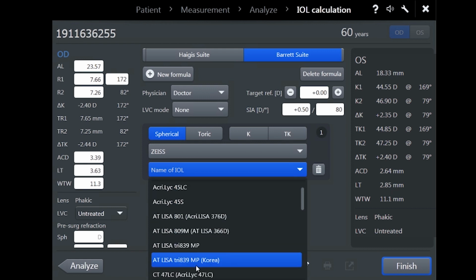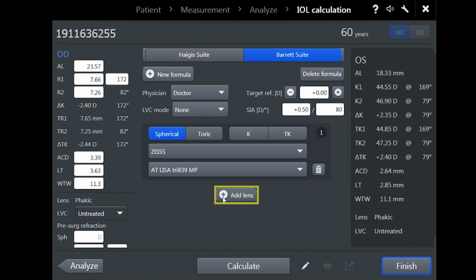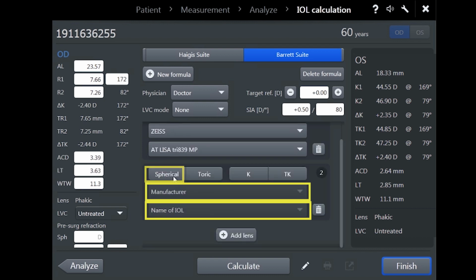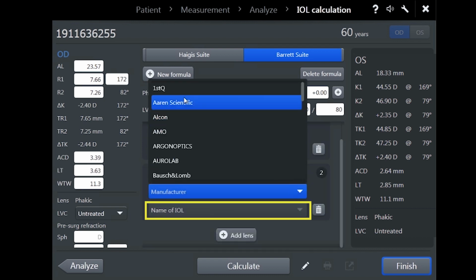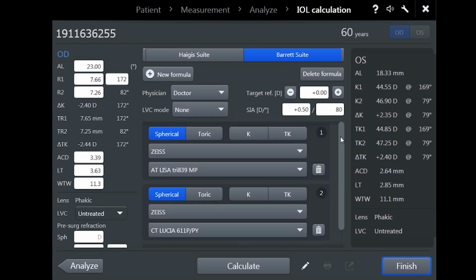To add additional lenses, tap on Add Lens and add the information as described above. You can add up to 12 IOLs for one doctor. For each IOL entered, select K for IOL power calculation with standard keratometry or TK for IOL power calculation with total keratometry. Before calculating, ensure the target refraction and the surgically induced astigmatism, SIA, has been set correctly.